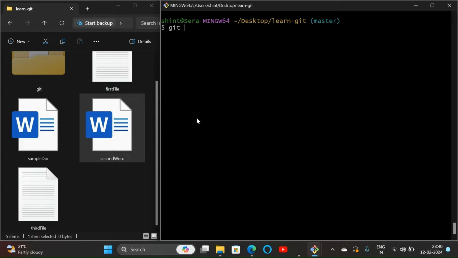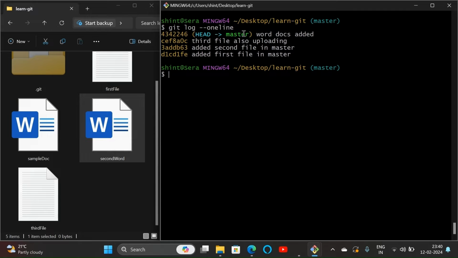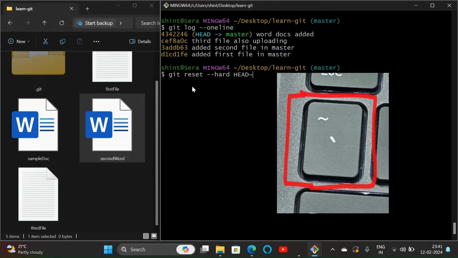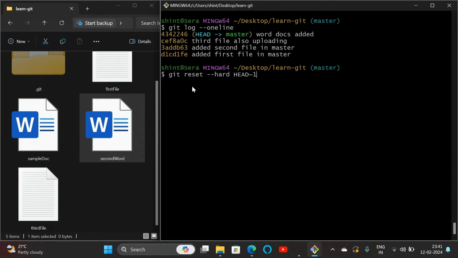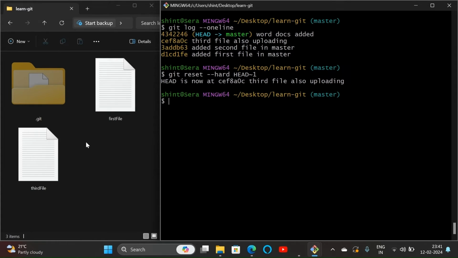For that, first of all, I will check the log with git log one line, and here we can see that in the fourth commit we have added Word docs, right? So I'm going to write git reset, then hard. Now we can give the head position: HEAD, then tilde, then 1. If you write 1, then head will move 1 step down. If you write 2, then head will move 2 steps down. So based on head position also we can git reset. Now if I click enter, see, the Word files are gone. So by head position also we are able to do git reset.